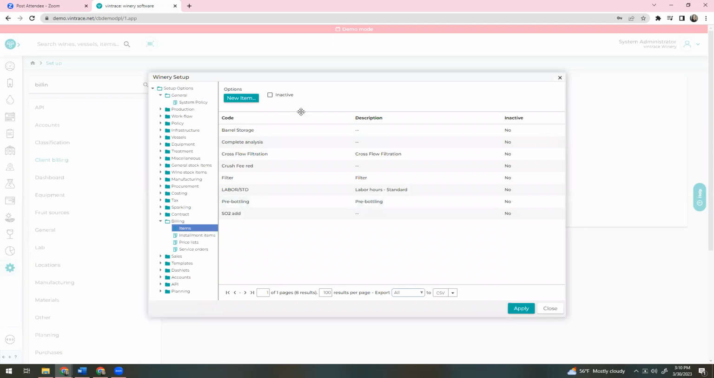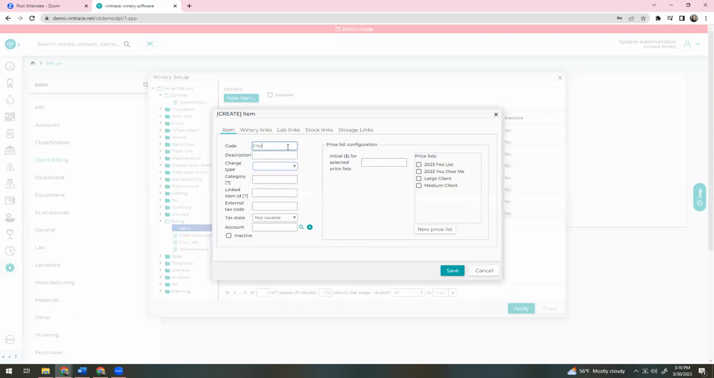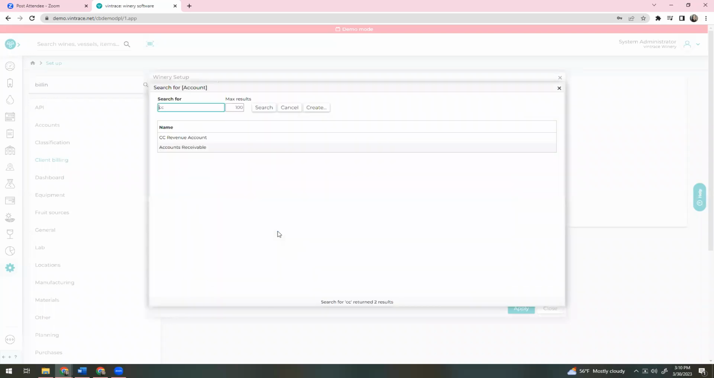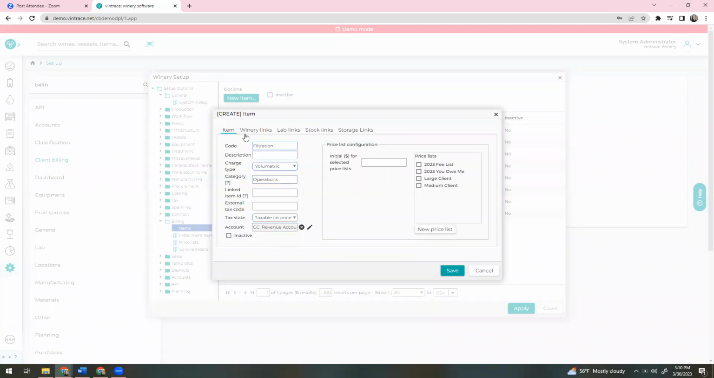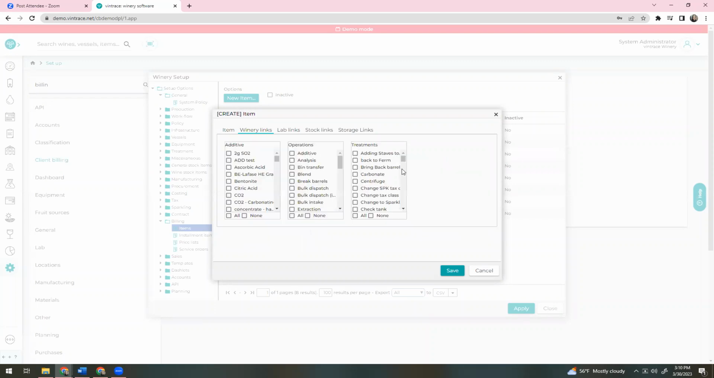And again, new item, we can say that filtration, that will apply to any type of treatment that carries a filtration. So again, based on a volumetric. And again, I'm just going to keep on using operations and my revenue account, so custom crush. And now under winery links, I can tell Vintrace that I need to charge the client for anything that I record, if it's a crossflow, DE, pad filtration, and save.